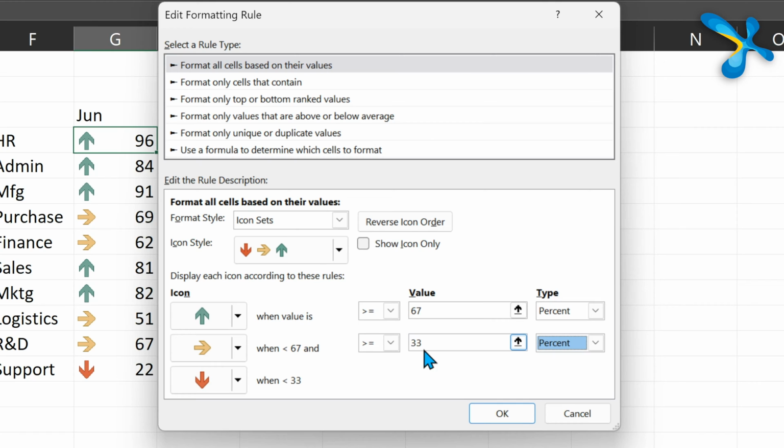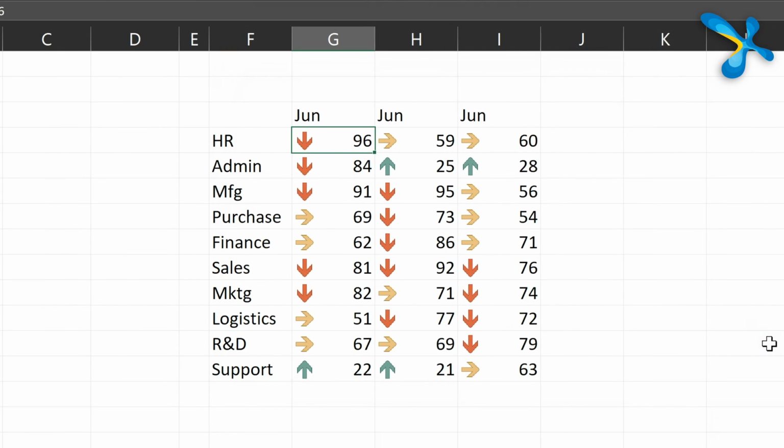Now why would I do that? Because what does that number represent? The entire thing works on that purpose. For example, suppose this was number of defects in a manufacturing line, lesser is better. So depending on the context, you decide who is green, who is red. So how do you do that? You just say reverse icon order. And then when you click OK, it's done.